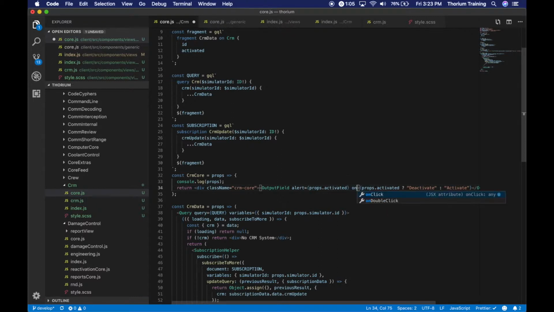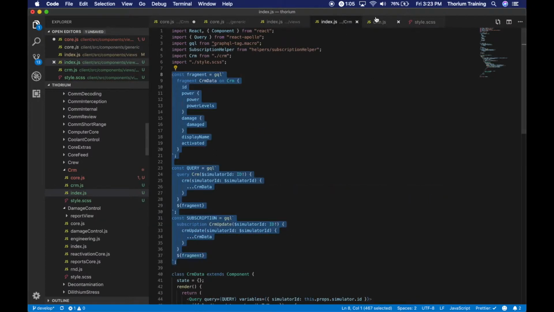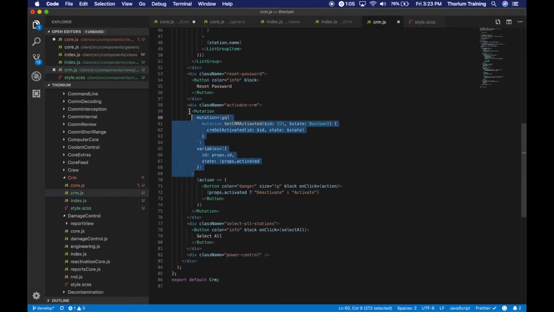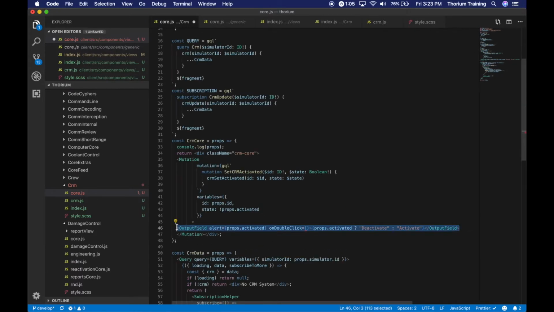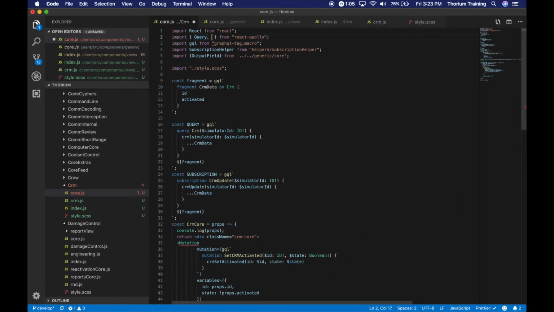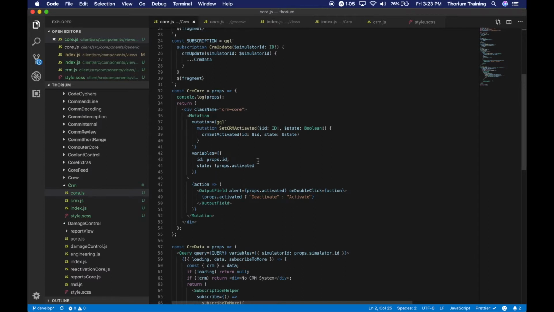And then we want to add a double click event to it. And what that'll do is force the CRM to be activated or deactivated. And we can grab our same mutation right here, wrap it around our output field, turn this into a function with that action, and then pass the action to on double click. We also need to import mutation, but since we have query up here, you can just add that there. So now when I double click on this, it's going to toggle the CRM being activated or deactivated.